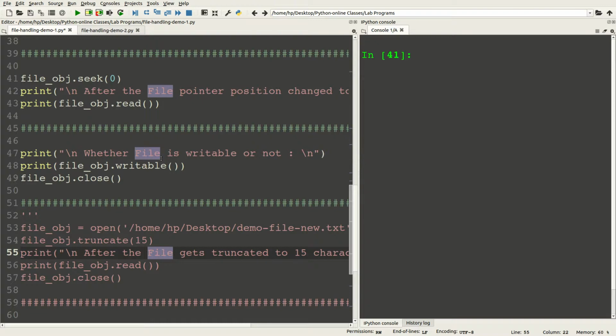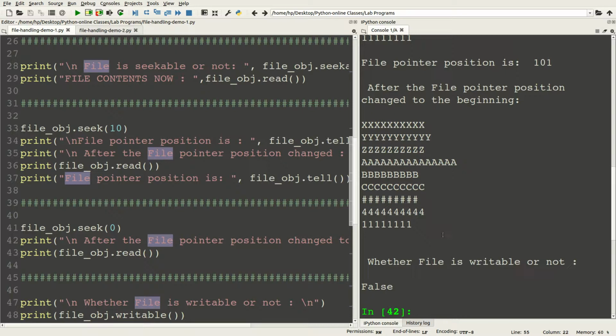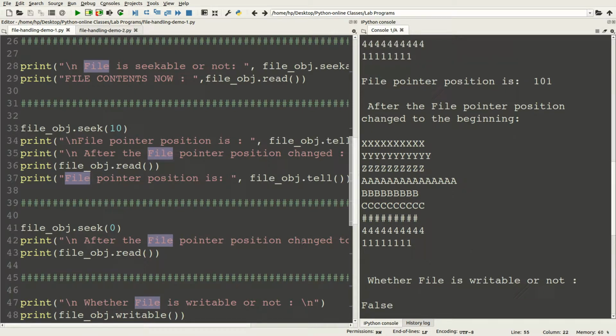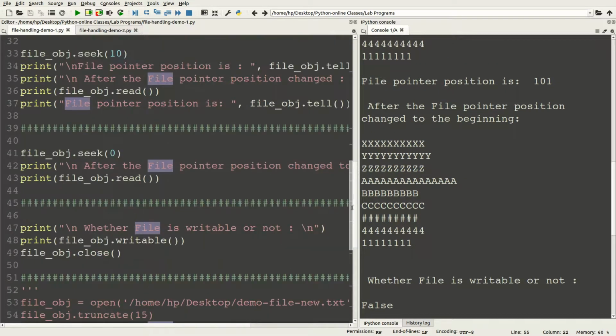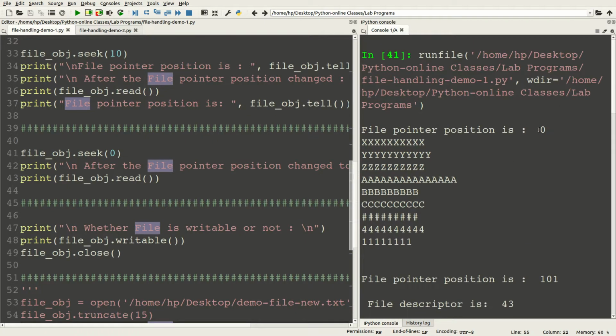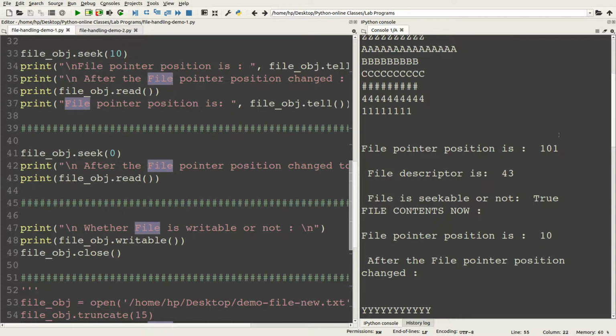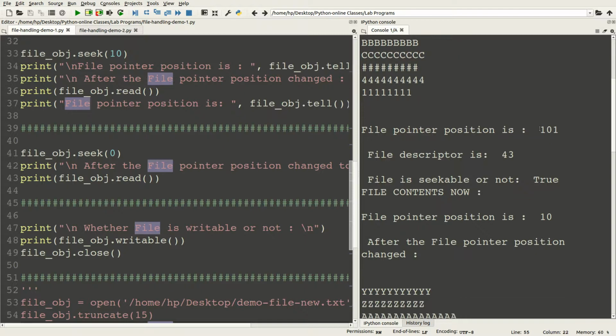Okay, so now again we are going to run the program. You can observe what happens. File pointer position is 0, so it printed everything, all the contents. File pointer position reaches end of file, and you can observe here again file descriptor value has been changed. Then since the file pointer is at the end of the file, the contents will be nothing.